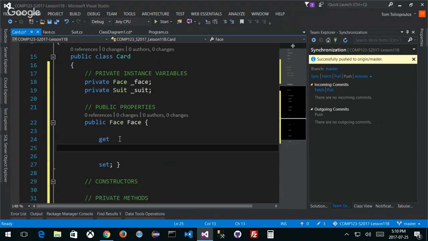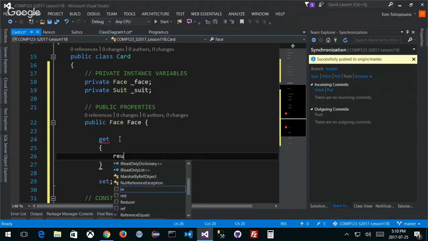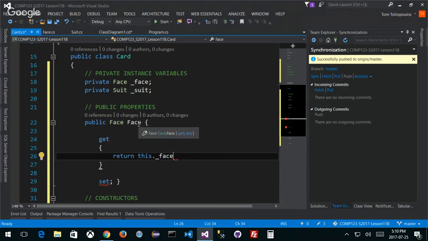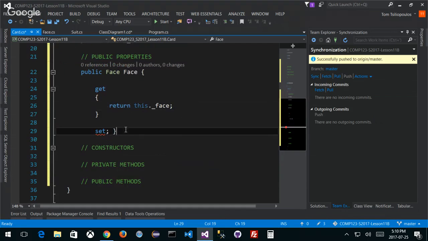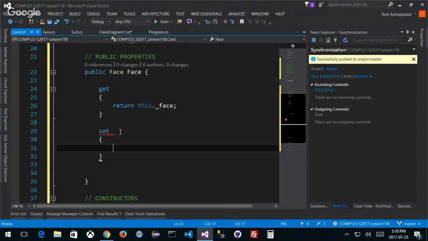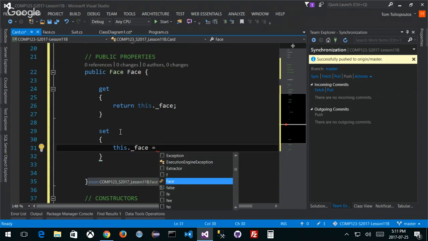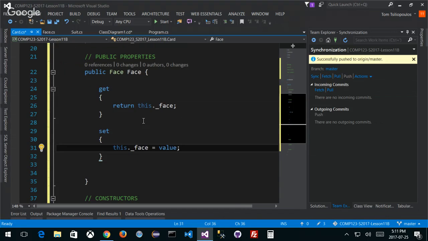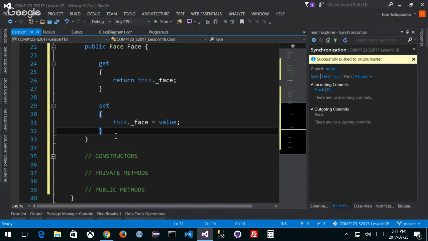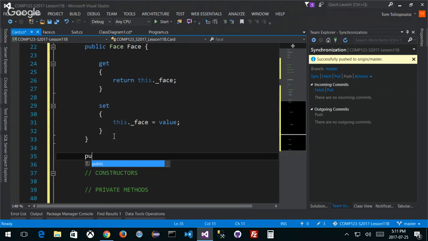Now my get is just the same as always. My getter is going to return this dot underscore face. There's nothing new, guys. You should know how to do this. You should be able to race ahead of me now, because you know what I'm going to do next, which is this dot underscore face is equal to value. That's what this does. And I'm going to do the same thing with suit. So I'm going to go public. Here's my prop, and this is suit. It's going to be called suit.